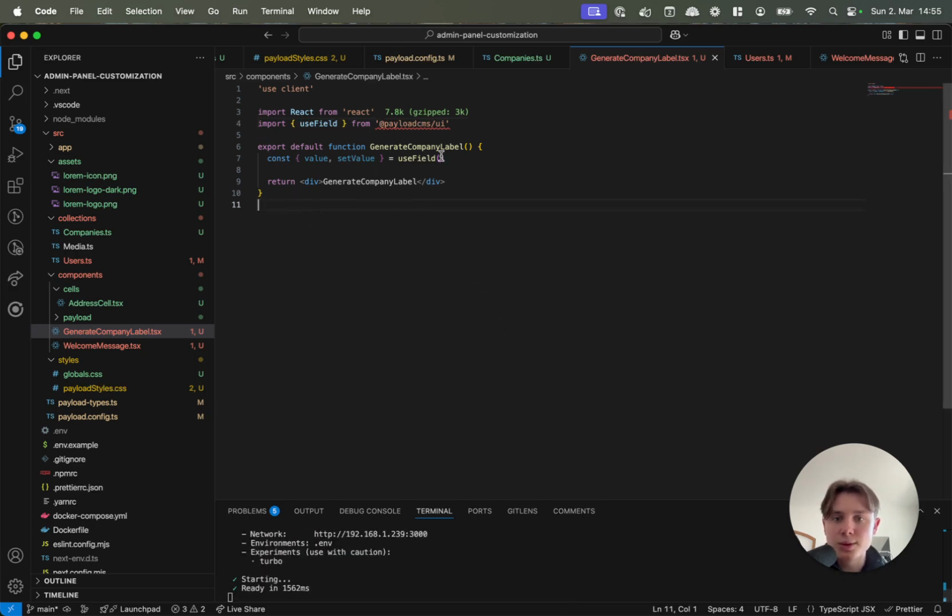So what can I do with this? I can't just specify useField. I have to give it a path, and the path will be label. Now what I can do with this is I can now set the value label whenever I want. So I can return this generate company label thing here. In our case, we don't actually need to return anything because it should be a hidden field.